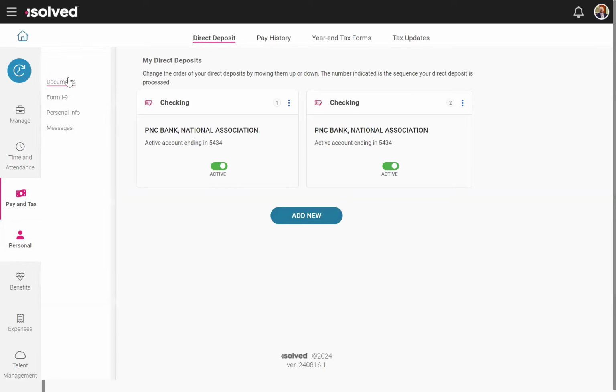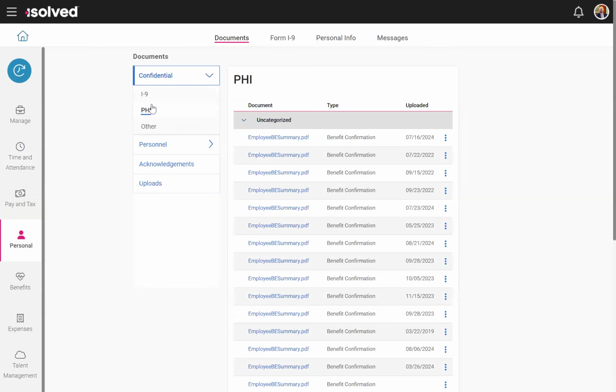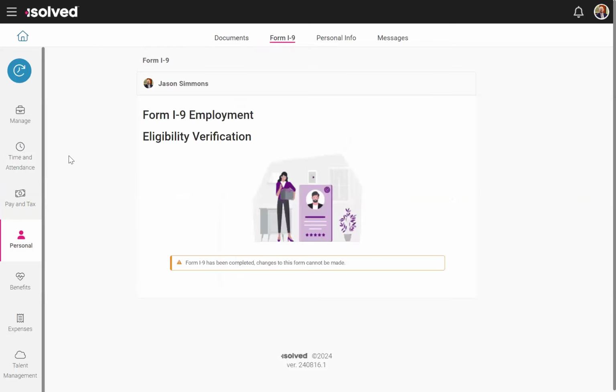Down into the personal, we have our document section. So these are all the forms or documents I filled out or that were uploaded on my behalf, the I-9, the benefit information. Each one of these documents can be set up for different levels of security. So you could have documents that the employee can't see, but you can see on your end. These are the ones that the employee is able to see. Here's that I-9 information. I've already completed it, but you could turn on the I-9 for any current employees that have not filled out an I-9. You could turn that on for them.